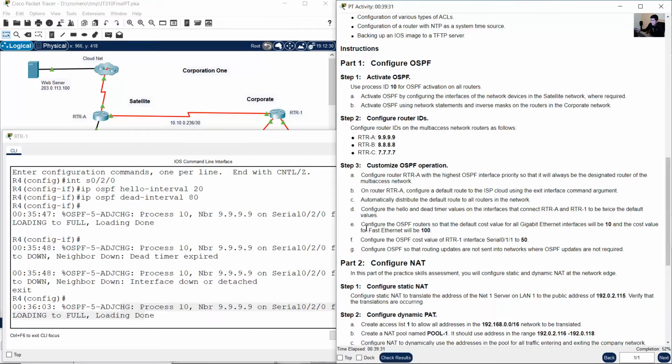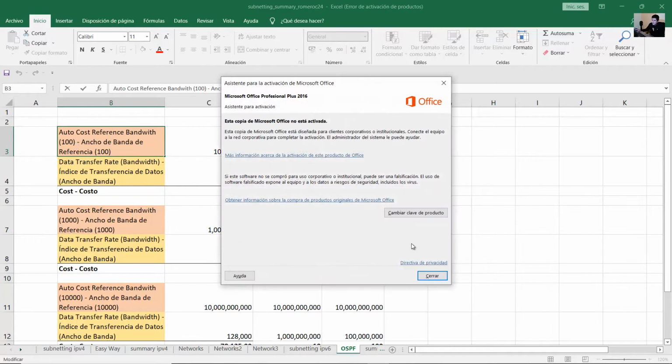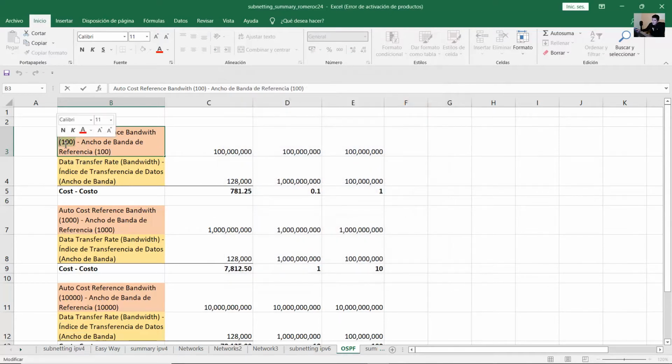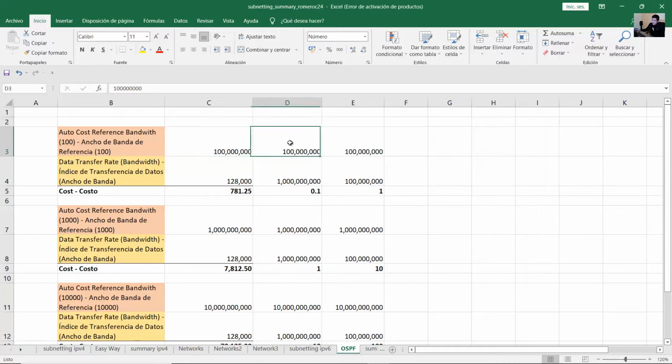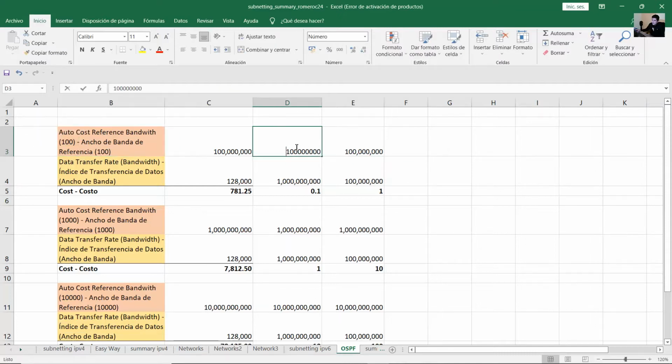And configure the OSPF router so that the default cost value for all gigabit Ethernet interfaces will be 10 and the cost value for fast Ethernet will be 100. The default reference bandwidth on OSPF is 100. So this is a gigabit interface, 1000 million, and this is a fast Ethernet interface, 100 million. A reference bandwidth of 100 means 100 million.